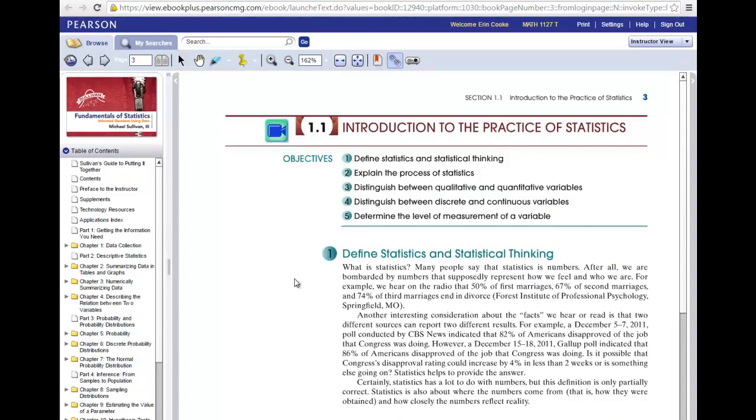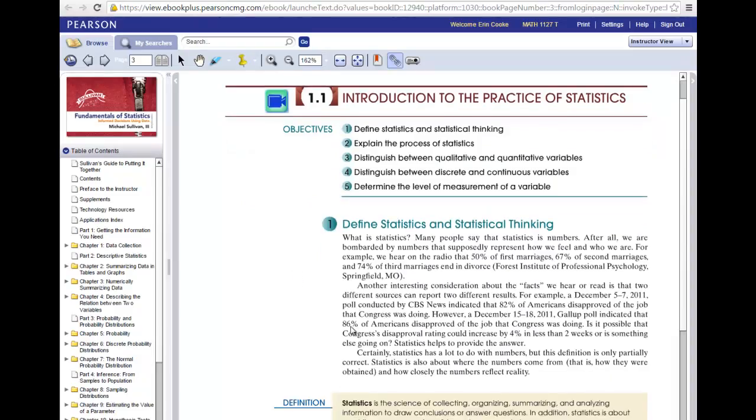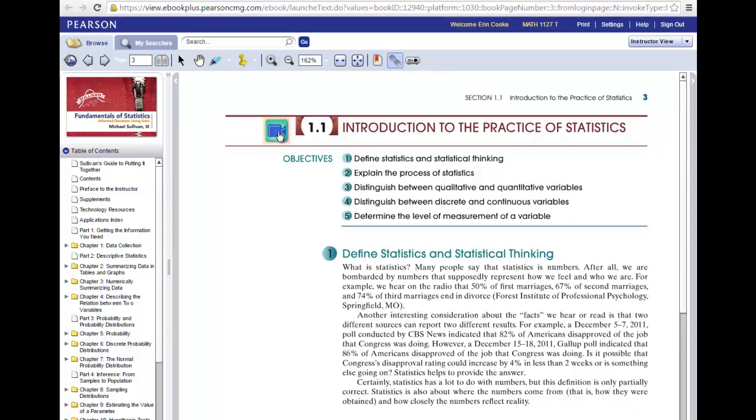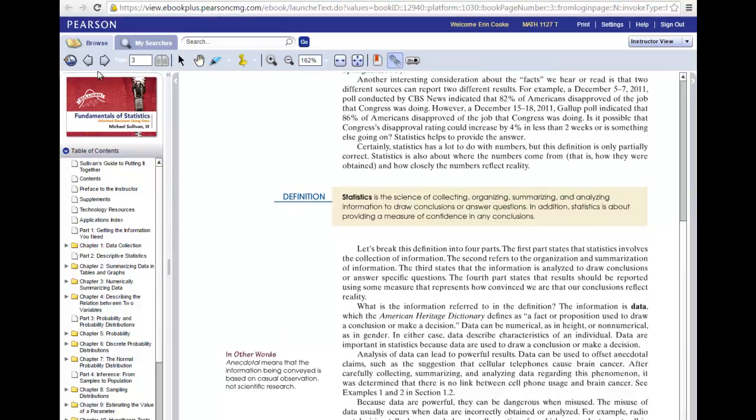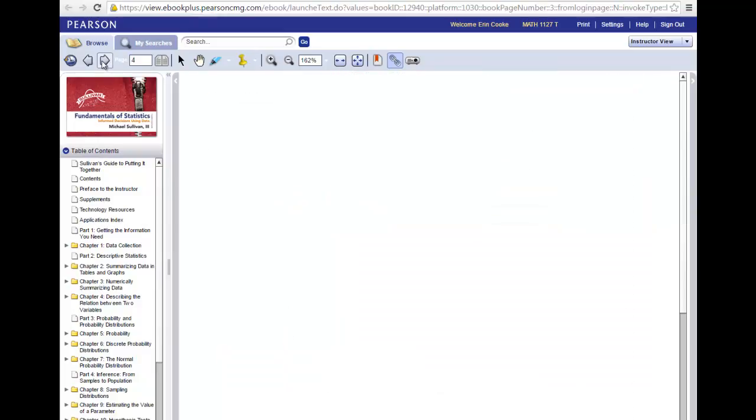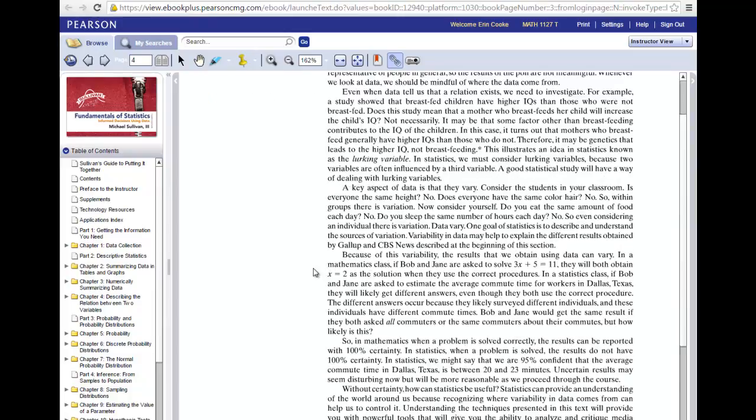And once it opens up, you can go through and read your book. Also, this little link here is going to open up a section video, and there are other little things that you can click on. You're going to navigate your pages up here. And you can print.